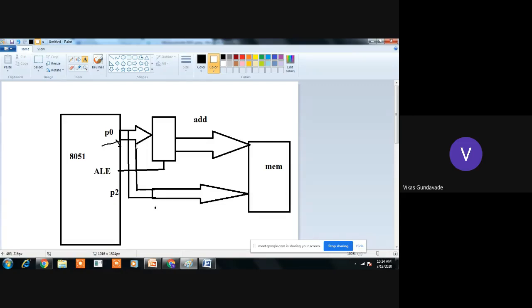When the microcontroller wants to access data from this external memory, first the microcontroller needs to specify the address location of that memory. This address location will get shifted to port 0. So when the ALE goes high, whatever input is available at these port lines will get latched towards the output side of the latch, and it will specify the address location. So the output from the latch will be called the address.